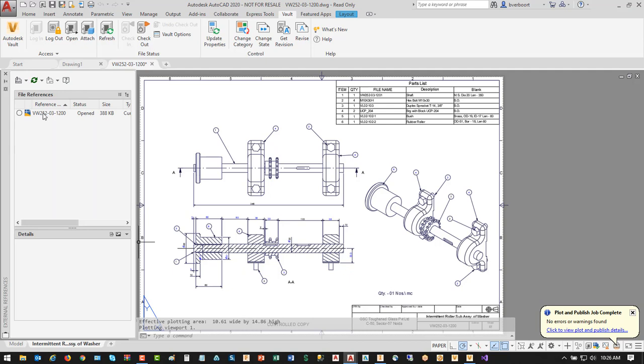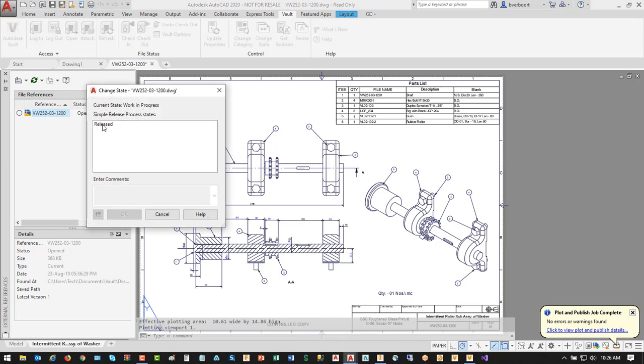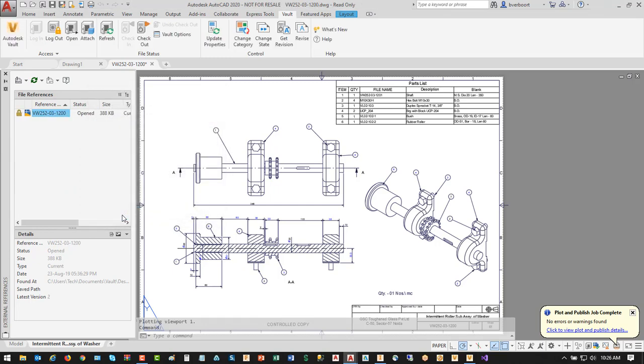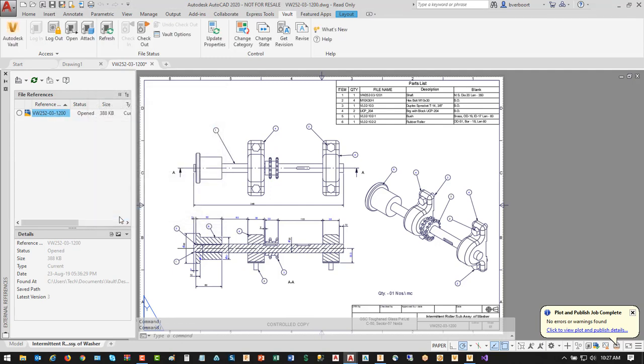First step here in the process of making change is to take it from work in progress to released. So now we're committing this file to a released state. Next thing we want to do, at some point in the future, is take that back out of the released state into work in progress. And in that case, it creates the preliminary revision bump, and we can then get access to check the document out.